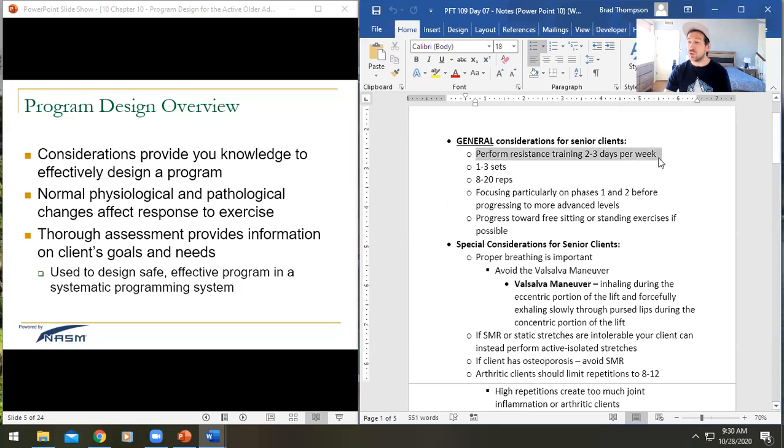That's about 2 to 3 days per week on average when we are doing our resistance training. Generally with senior clients, the rep ranges that have been shown to be most effective are between 1 and 3 sets and 8 to 20 reps.